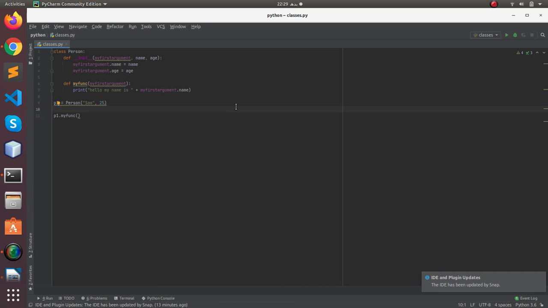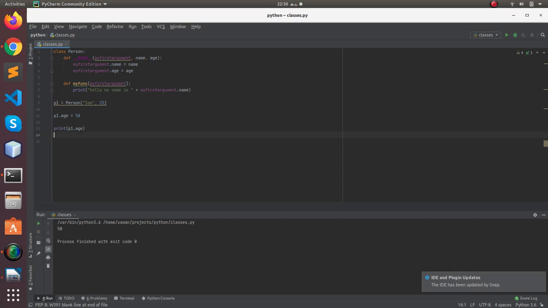Let's see how we can modify object properties. You can modify properties on an object like this. So let's say we have an object of person that is p1, and I want to change the age of this object p1. So let's say p1 dot age is equal to 50. Now let's print the age of this object and let's see what we get on the console. So run the program. You can see we have 50 on the console as an output.